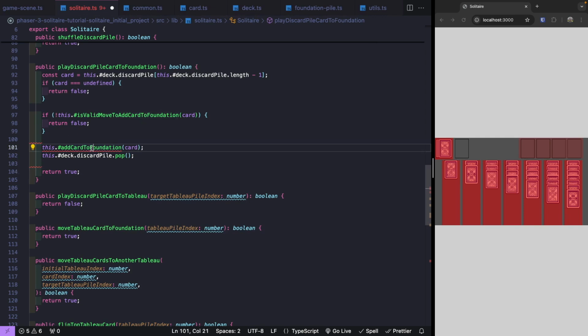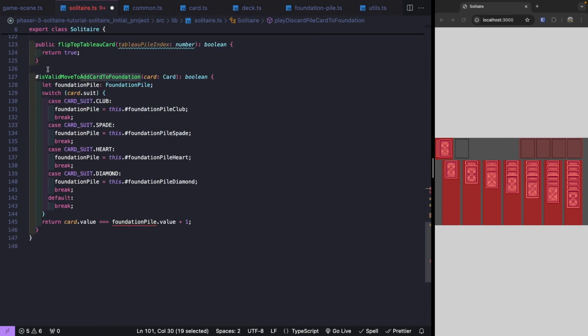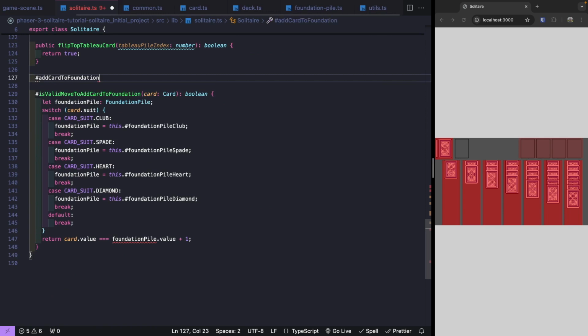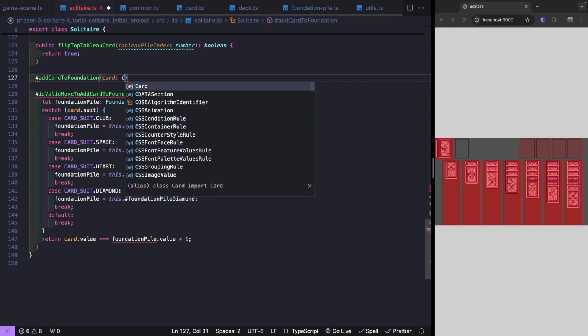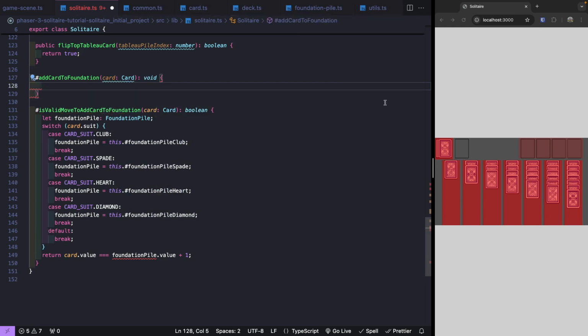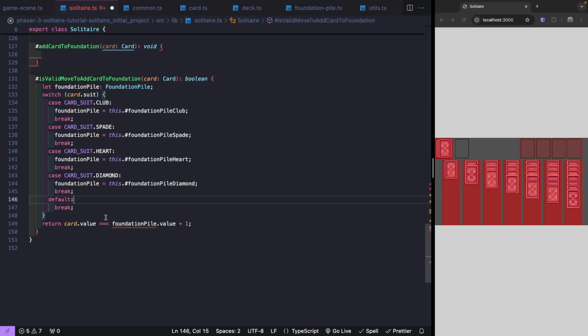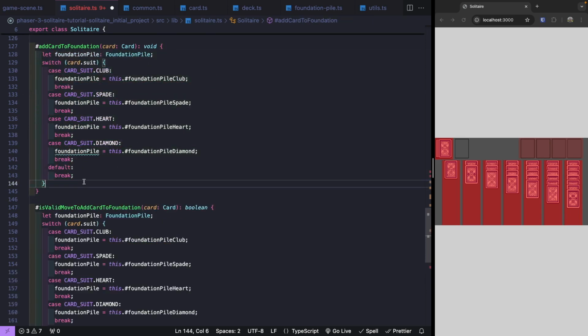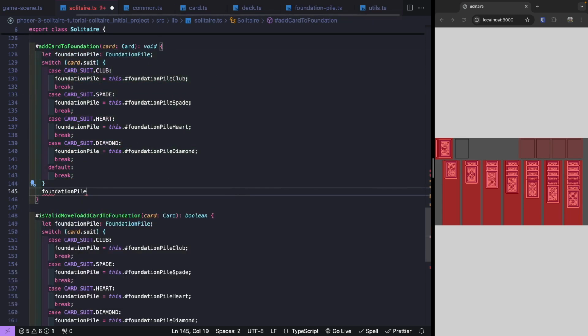So now let's add in this method. We'll come to the bottom of our class and add in our method. Our card will be card. For this method, we won't return anything, so we'll just do void. So now what we want to do here is call the add card method on the relevant foundation pile. I'm just going to copy this code here and paste it. And now for the relevant foundation pile, we call add card.